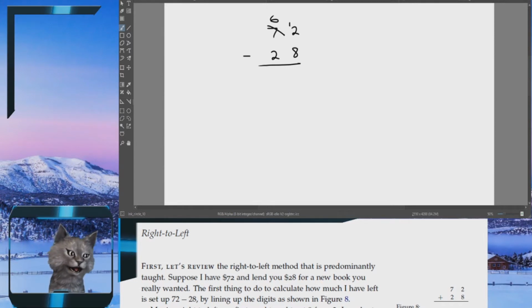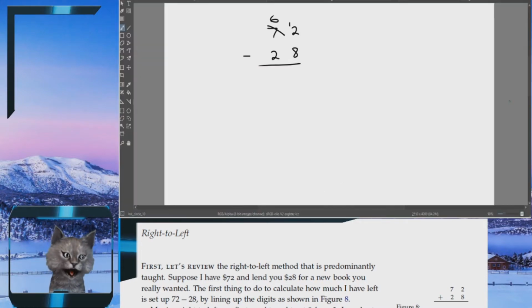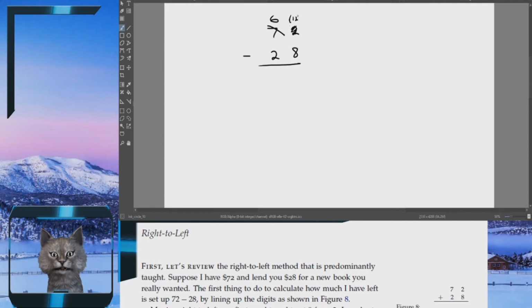You might want to completely scratch out that little 1. Well, that is now updated to 12. We have 12 minus 8 is 4. And the remaining tens, 6 tens minus 2 tens is 4 tens, for an answer of 44.